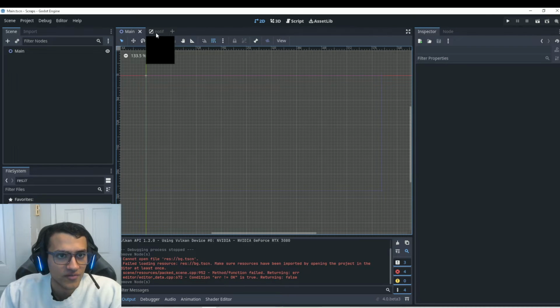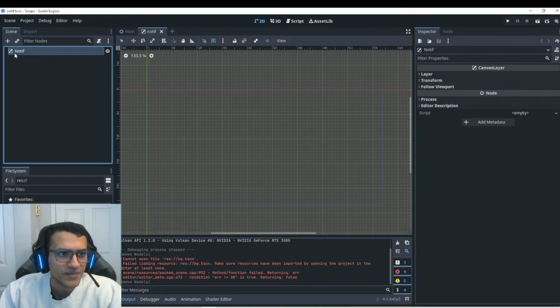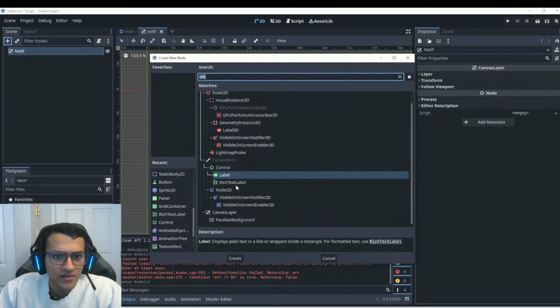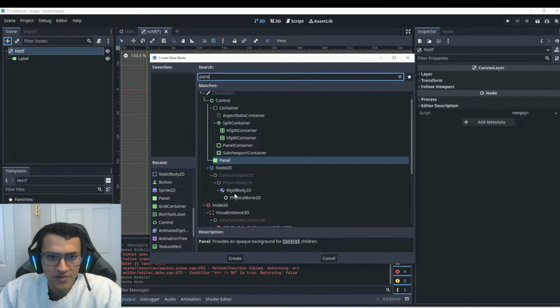So the first thing we're going to have to do is make the notification scene. So here I've just started off with a canvas layer. And I've saved it as notif.scene. And let's add two things. We're going to add a label, and we're also going to add a panel. So let's add a panel.